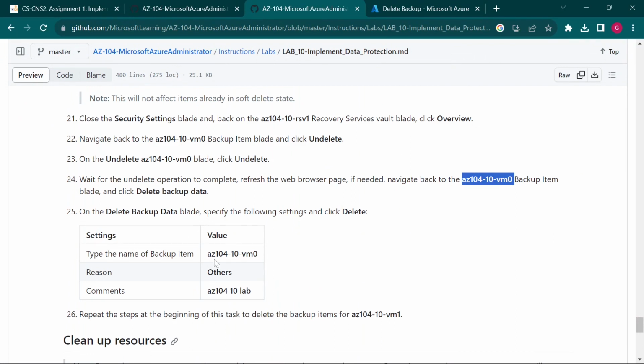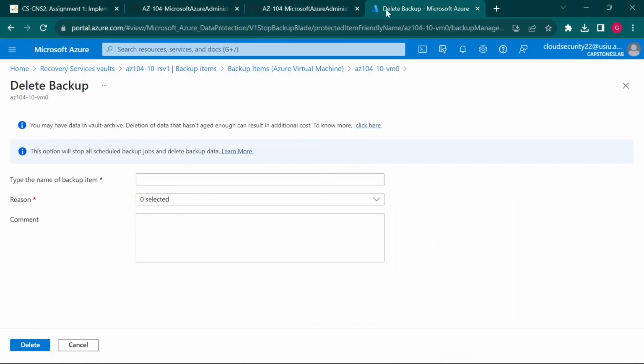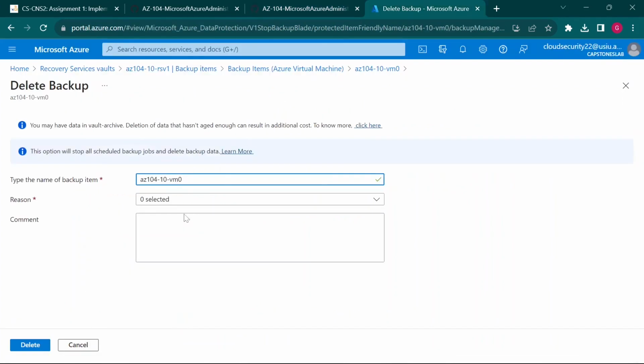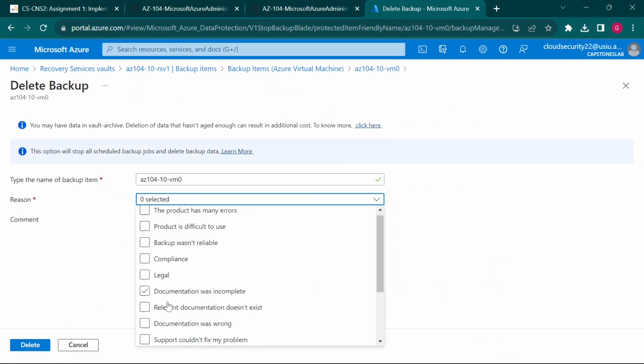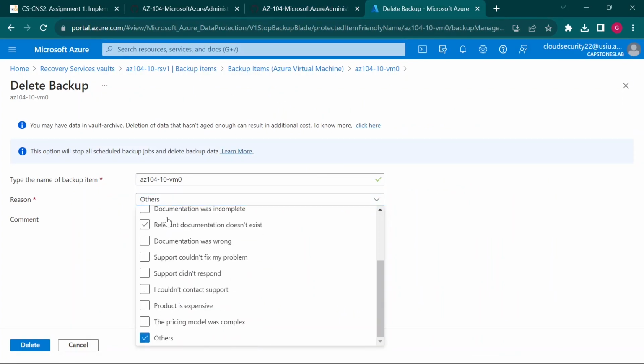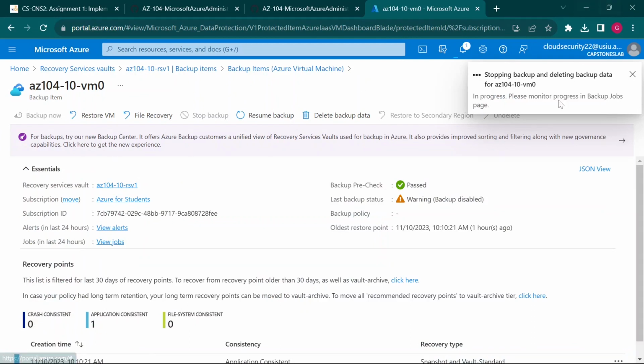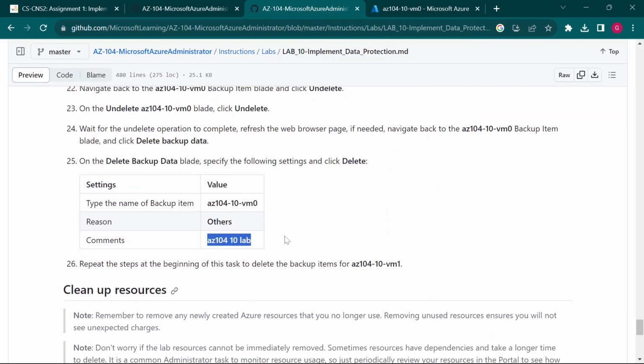Type the name of the backup item as AZ Virtual Machine 0. So input the name here. For reason you select others. Comments is AZ-104 10 lab. Select others, comments is that, then delete. So that may take a few seconds. Just give it some time.